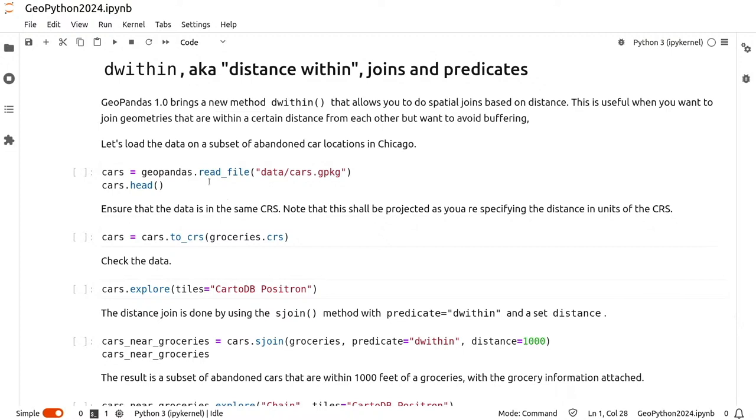What we already had was just a method on the GeoSeries, element-wise: for every element in my GeoSeries, is it within the distance of some other element? The thing that we added in 1.0 is that you can now also use this distance within predicate in a spatial join directly.